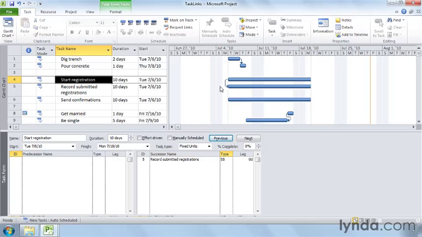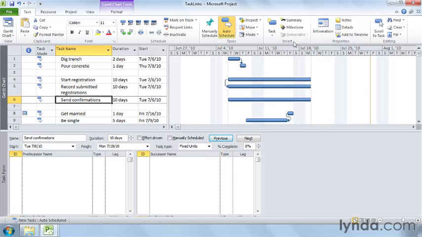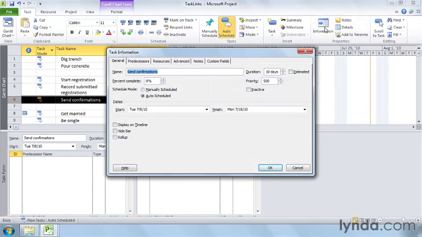With a Finish to Finish dependency, the finish of one task triggers the finish of another. When you finish recording registrations, you also finish sending confirmations. You can work on task dependencies in the Task Information dialog box. Select the Send Confirmations task, and then on the Task tab, click Information. In the dialog box, select the Predecessors tab.